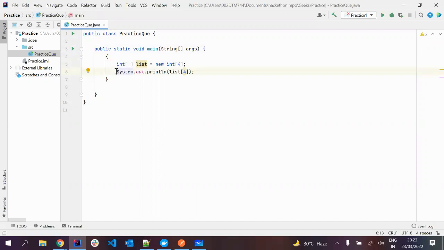Basically, in line number 5 we are declaring one array of integers. We have not taken any type, but let it be. We are declaring an array of integers, and then we are trying to print out the element at index position 4. So what do you think will happen when this code is executed?